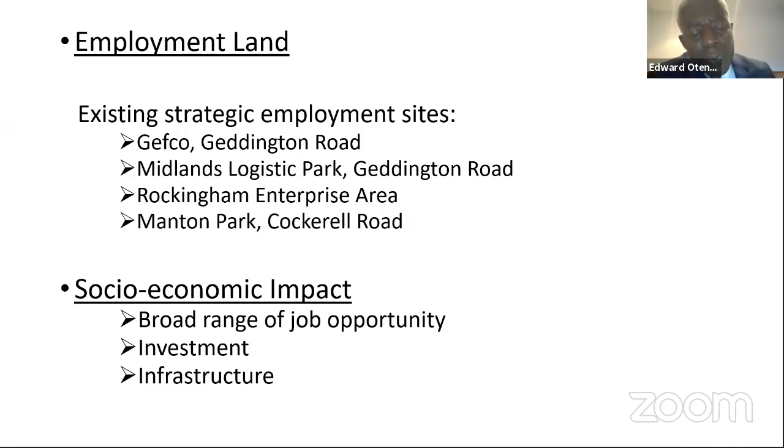The application proposal will result in significant socioeconomic benefits to the local authority. There will be a broad range of job opportunities, but fundamental to this is the investment that the applicant will make to the local area. Associated with the investment or aligned with it would be infrastructure investments as well to ensure that the site is sustainable and has a high degree of connectivity. Next slide, please.